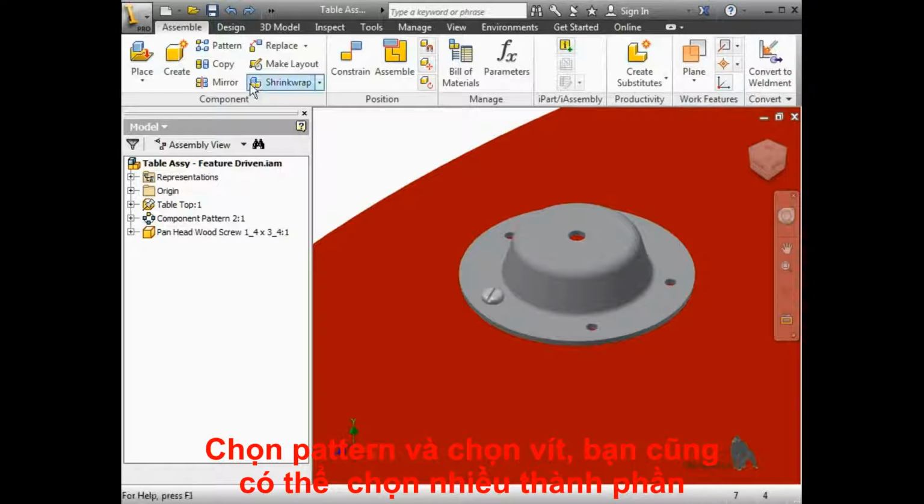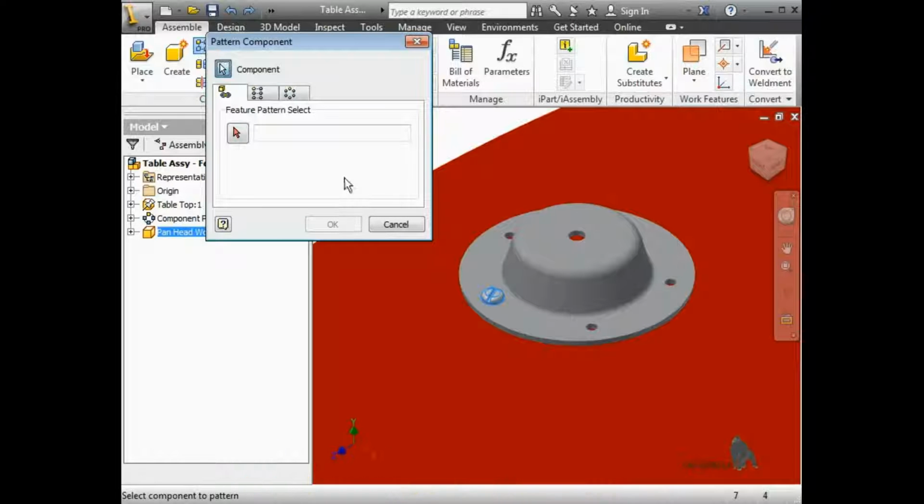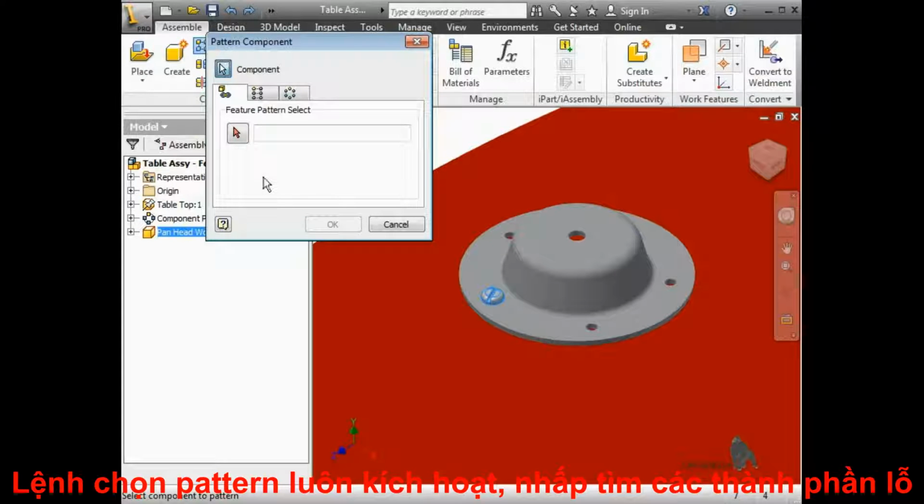First, click the pattern icon and select the screw. Keep in mind you can select multiple components to pattern as well as assemblies or even other patterns. The Associative tab is active by default, and the only button is the Feature Pattern Selector. The next step is to select the feature pattern.